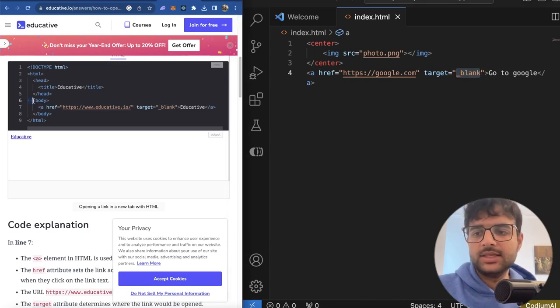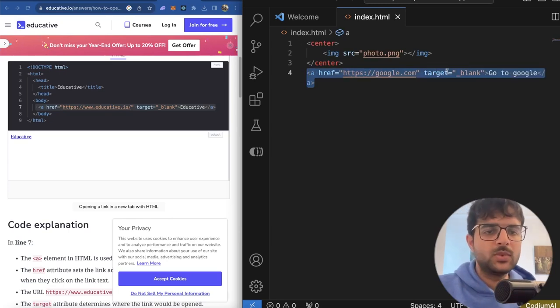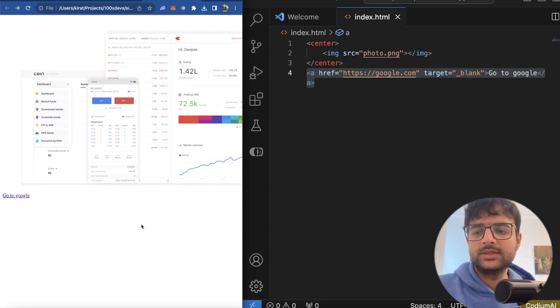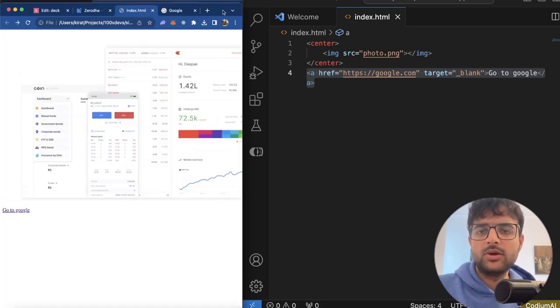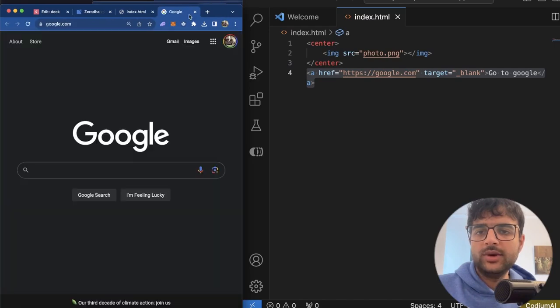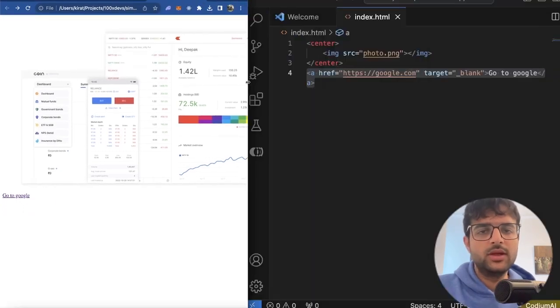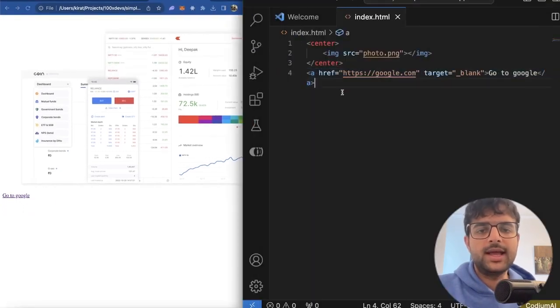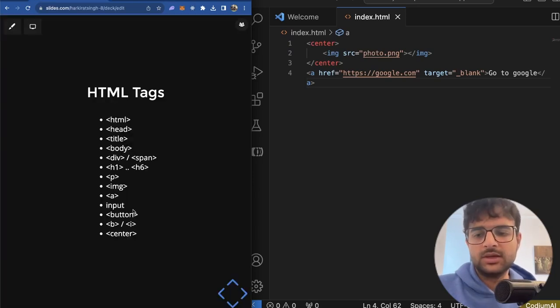This code is exactly the same. Only this one takes you to google.com, and this one takes you to a different website. If I refresh this page now and click go to Google, it opens in a new tab. My original tab, you probably cannot see it, but if I close the new tab, I still have my index.html page. So that's the goal of the a tag. Again, not very popularly used. Probably we don't need it today here in the Zerodha page.